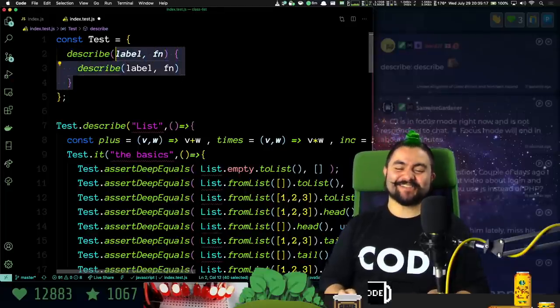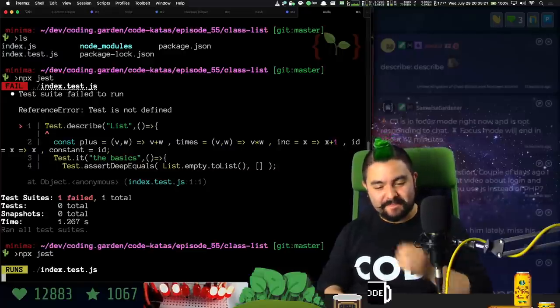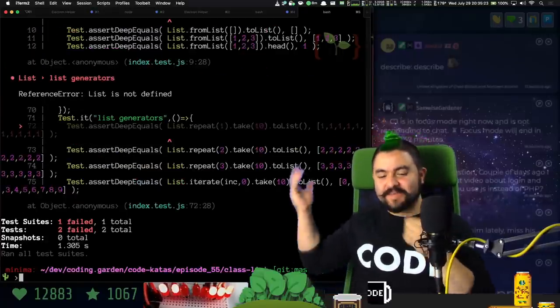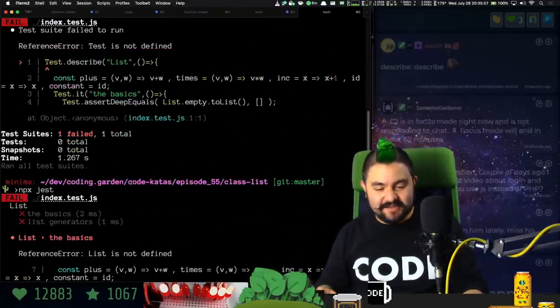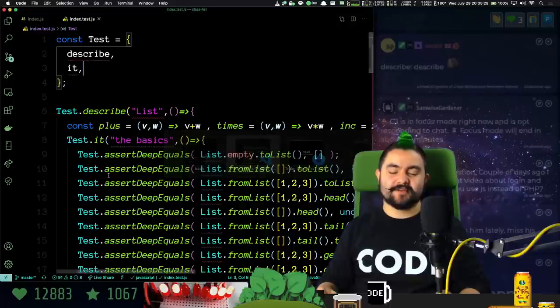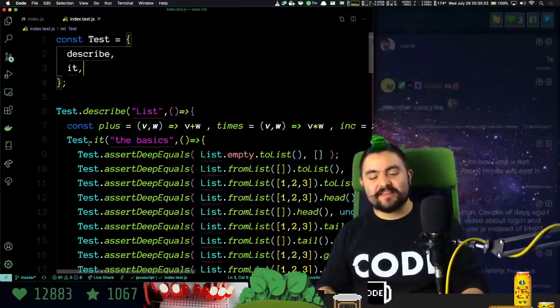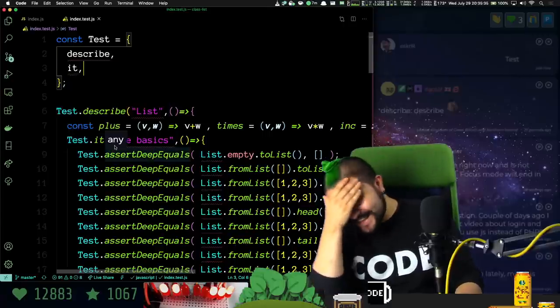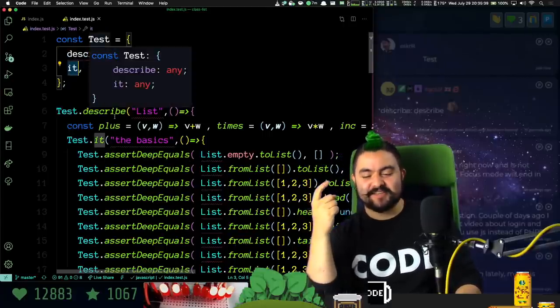Actually, this is all I need to do. Describe and it. Let's go. Yeah, look at that. So now the main error that I'm getting is, wait, not that one. List is not defined. Cool. So basically all we've done is we've put the Jest globals describe and it on this test object so that way we can call them.